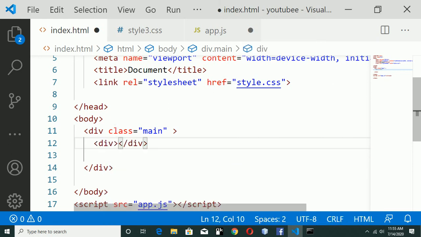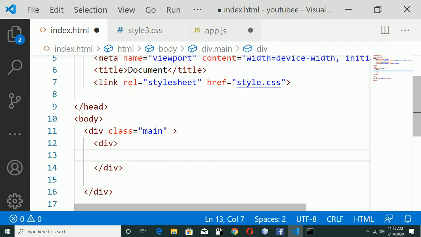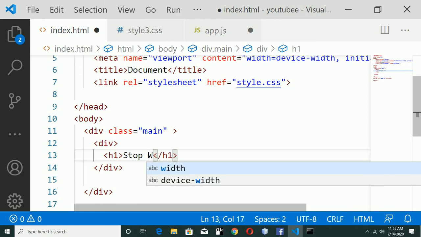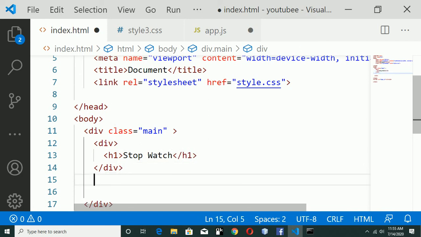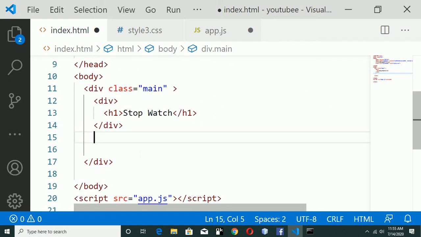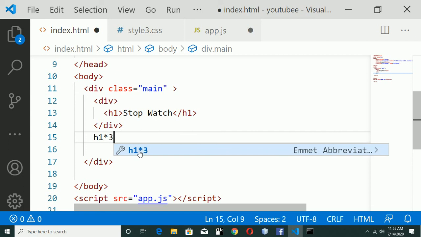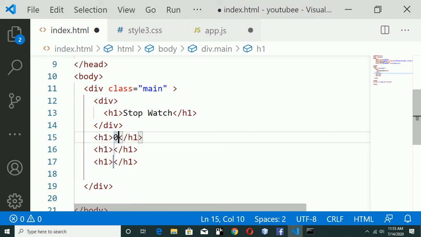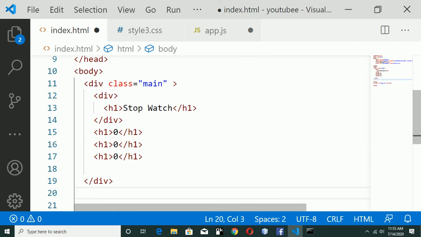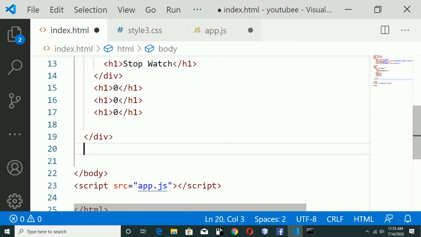Name is simple div and h1 for heading, Stopwatch. I make one more div for minutes, seconds, and milliseconds. I think you know in the stopwatch you can see minutes, seconds, and milliseconds. Now h1 multiplied by 3 means I need three headings: 0, 0, and 0.